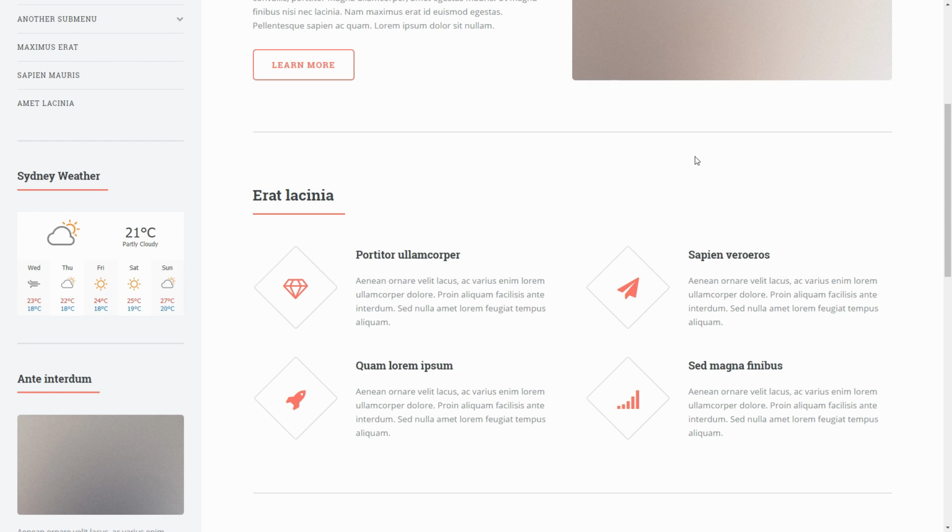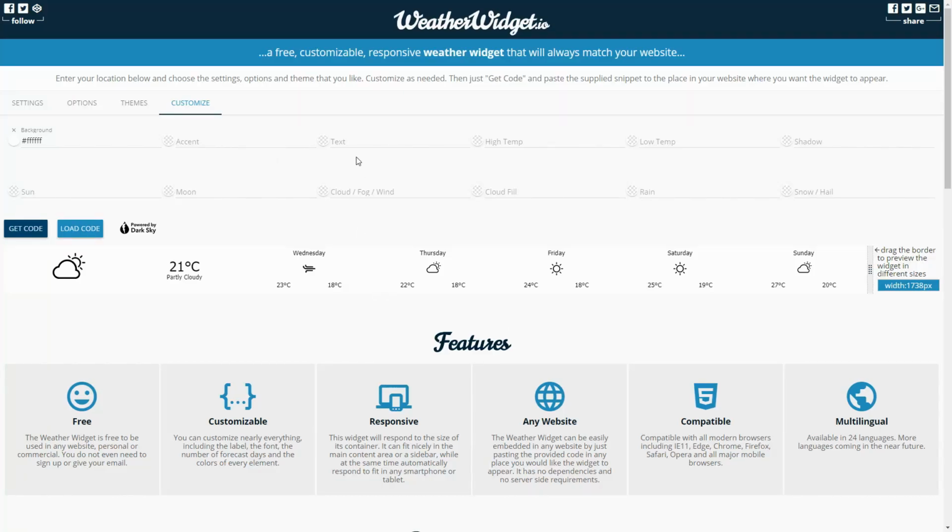And now, using the developer tools of our browser, let's pick a few colors from our website. So let's select this heading here. Let's choose this orange color from here. And we will use it as the color for the sun and as the color for the high temperature.